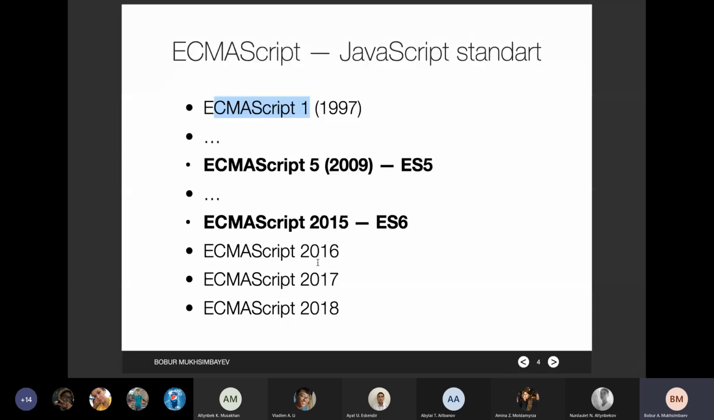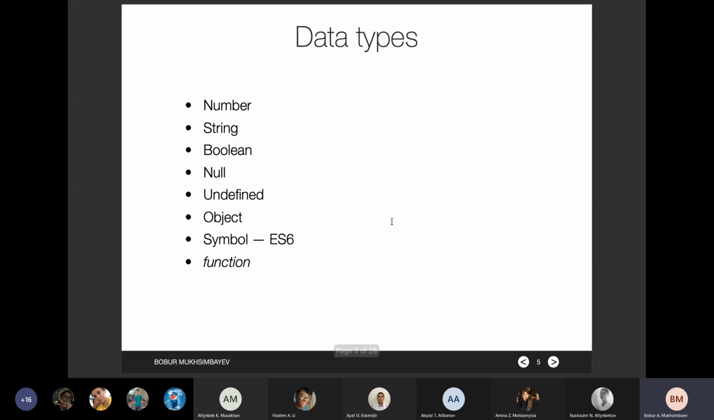And right now we have ECMAScript 6, which was updated, and we have new features which can do the same tasks that were done with ECMAScript 1 in more perfect and more optimized ways. So we have to understand ECMAScript 5. Basically, we will compare ECMAScript 5 and ECMAScript 6. Okay, data types. When we start learning any programming language, we have to understand the creation of variables. So let's start with the data types.